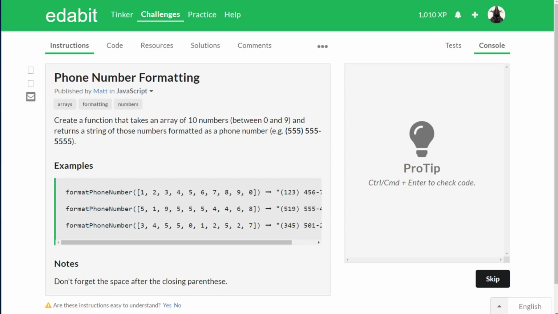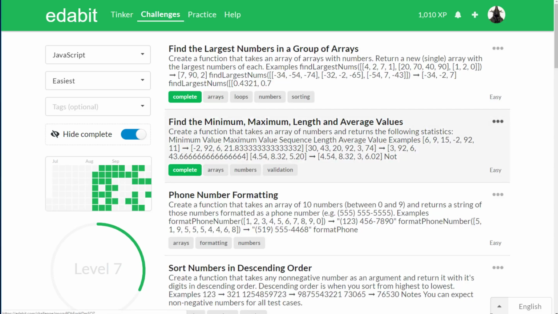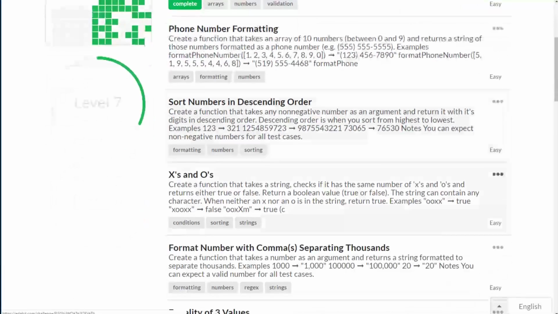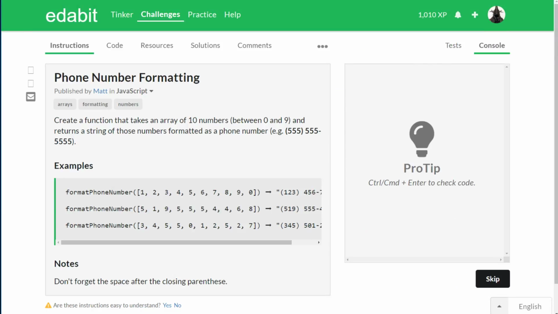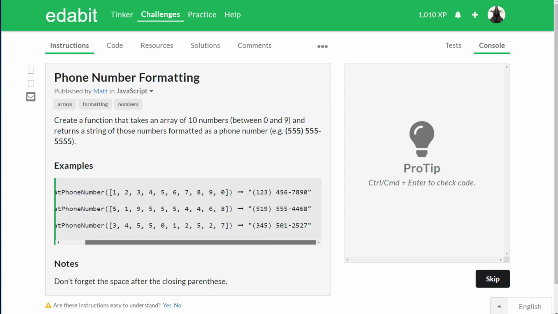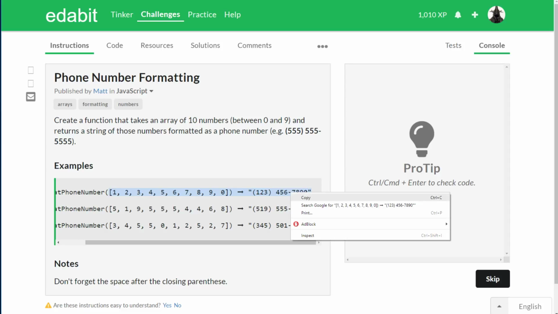Phone number. Oh, these are easy, right? Yeah. I thought maybe we went to very easy somehow, or there were some new ones submitted. All right, phone number formatting. Create a function that takes an array of 10 numbers between 0 and 9 and returns a string of those numbers formatted as a phone number. Okay. So this is what we're given, just an array of 10 integers, and we have to format it.